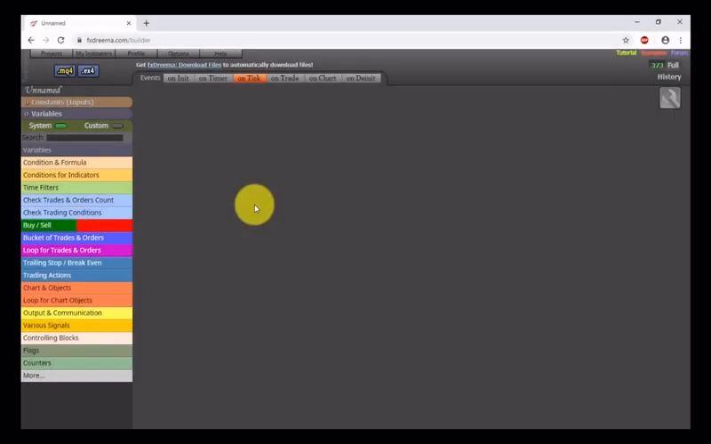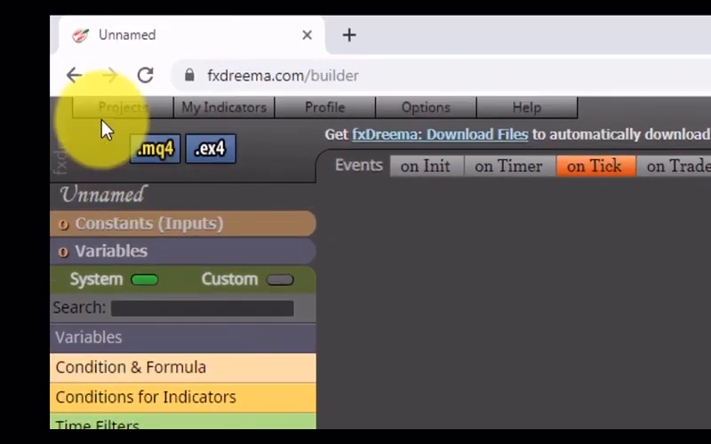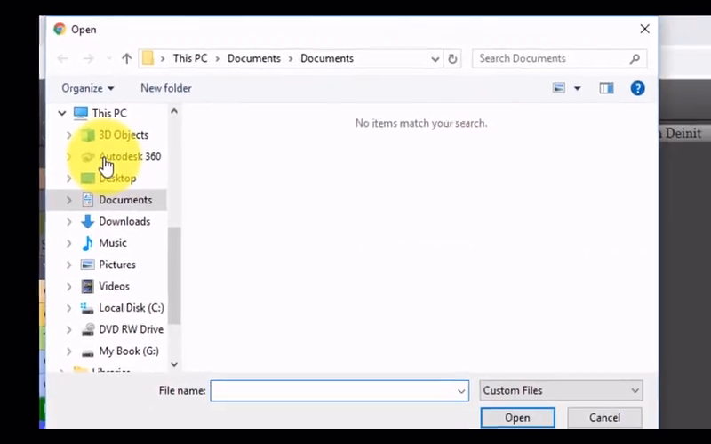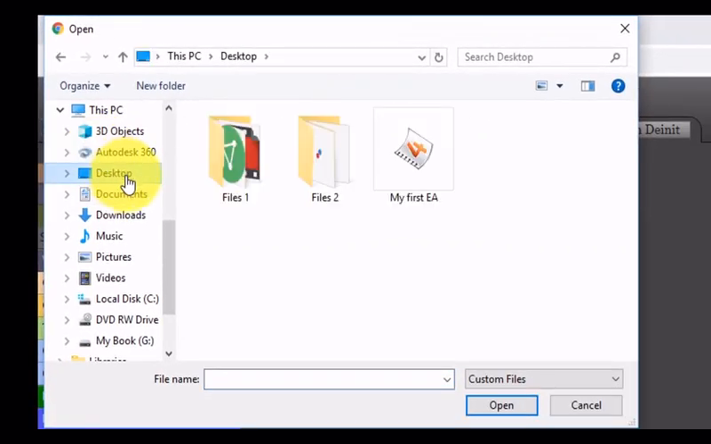Now we will proceed to import an existing fxDreema project into our account. As we explained in our previous video, only fxDreema projects can be imported. No other expert advisor can. In our example, we will do it with our recently downloaded MQ4 file. For that, we will click on the Projects menu, and then on Import Project. A window will pop up in which we'll search for and select our expert's file.